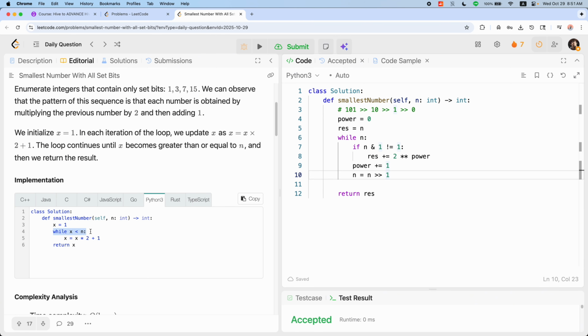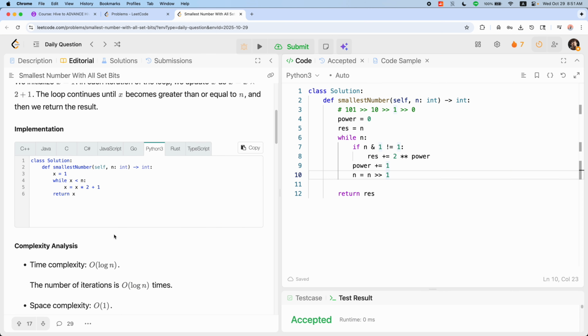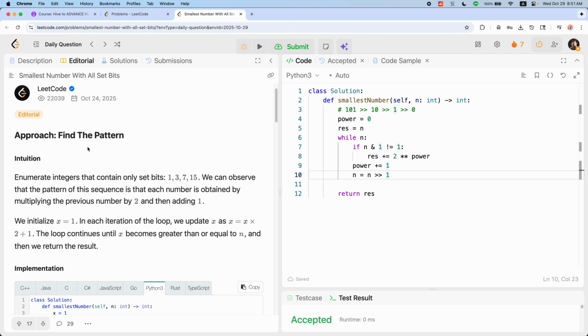X equal to 1, x smaller than n. Well, okay. This is about the pattern, and this is about the bit mask.